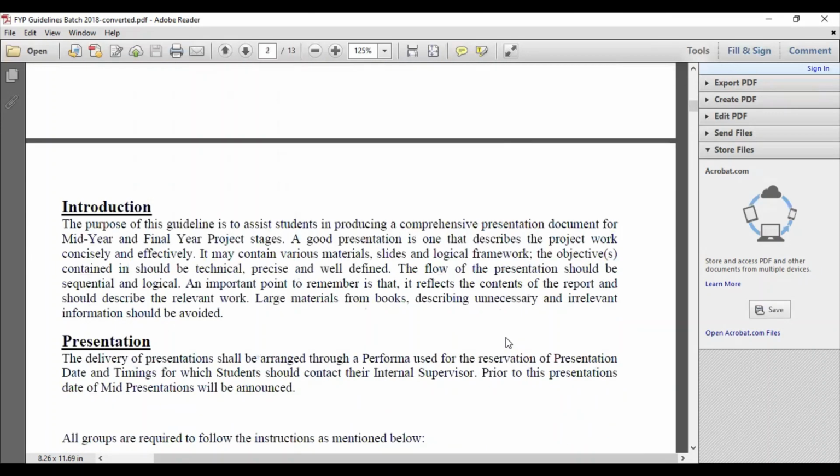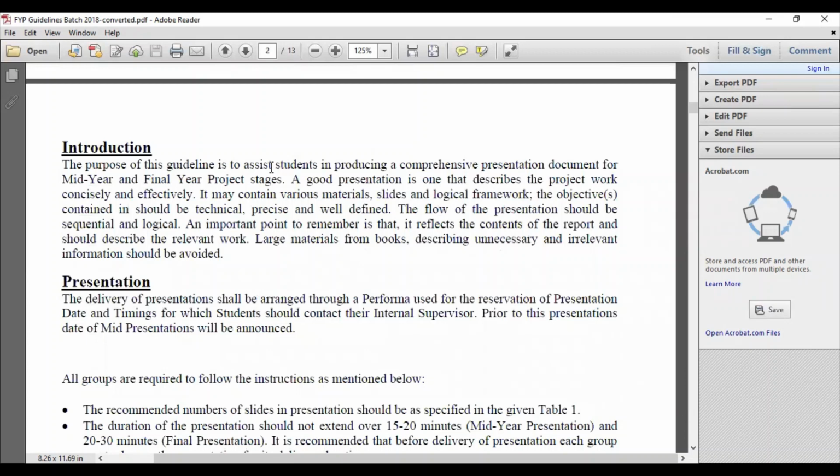So the next point is what? Introduction. The purpose of this guideline is to assist students in producing a comprehensive presentation document for the mid-year and final project stages. A good presentation is one that describes the project work concisely and effectively. It may contain various materials, slides, and a logical framework. The objectives contained should be technical, precise, and well-defined.